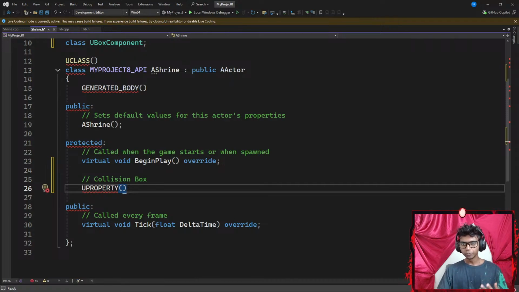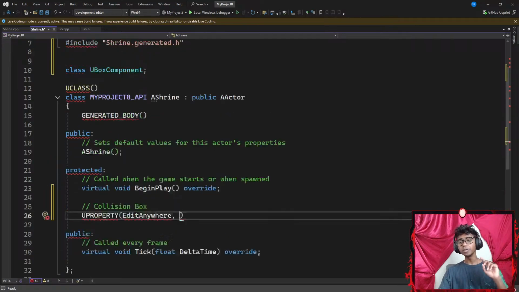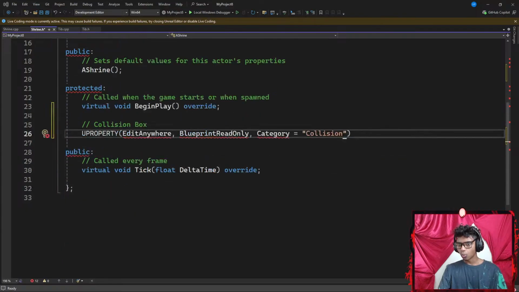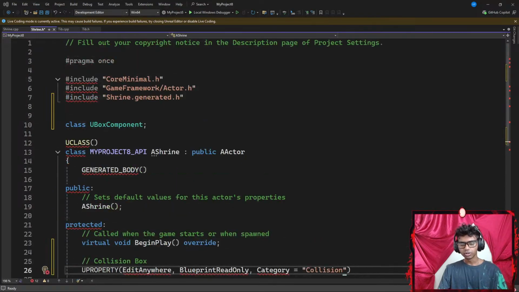My UPROPERTY is going to require a parameter of maybe EditAnywhere. I want to be able to edit my collision box anywhere because I will be editing it in my compiler. Once I'm done with that, I'm going to require a parameter of BlueprintReadOnly. I only want my blueprint to be able to read my collision box, not really edit it. Then I'm going to organize it in a category called something like collision box. Actually, collision is the category. Why is it that I see a bunch of red underlines here? Okay, let's go with something like collision box.